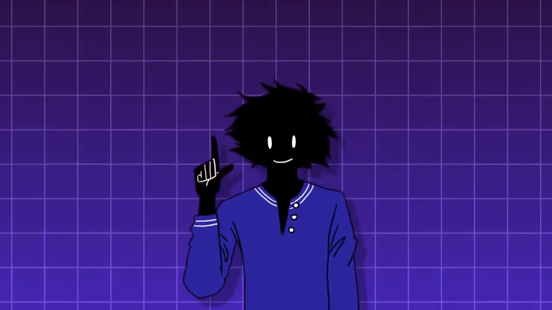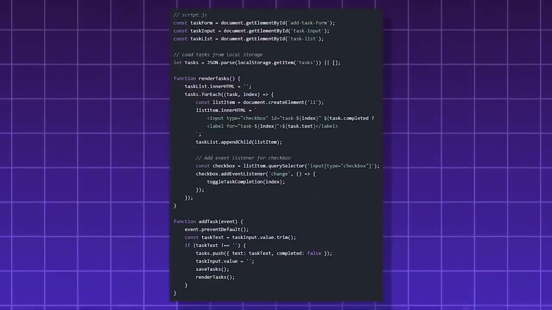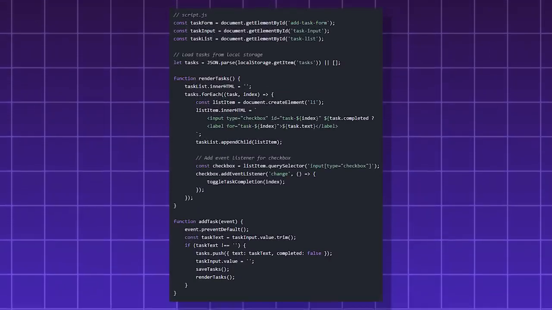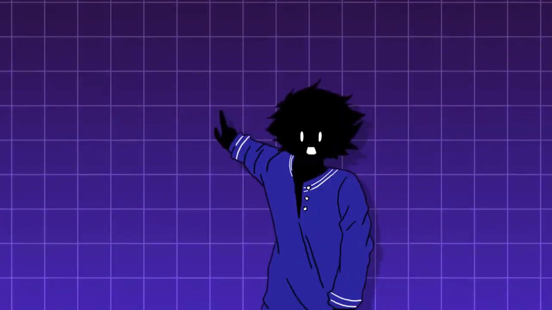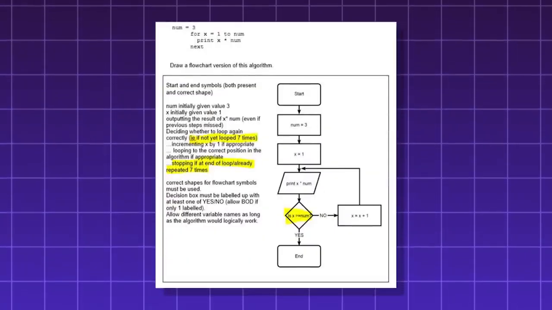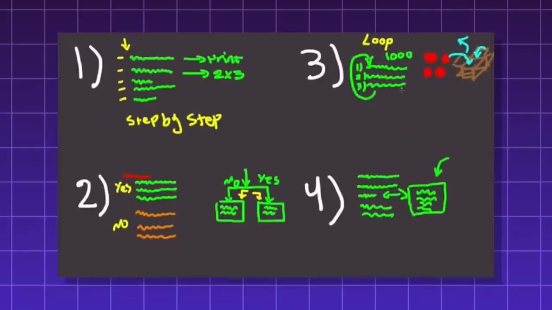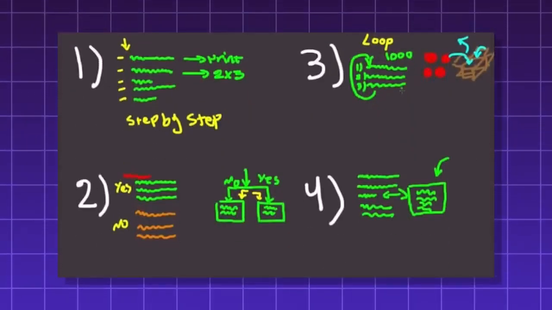Many of the first programs that students create are Hello World, to-do lists, or calculators. But one of the main skills you get in this class is translating logic into code. Also, being able to solve problems and breaking them down into smaller steps.